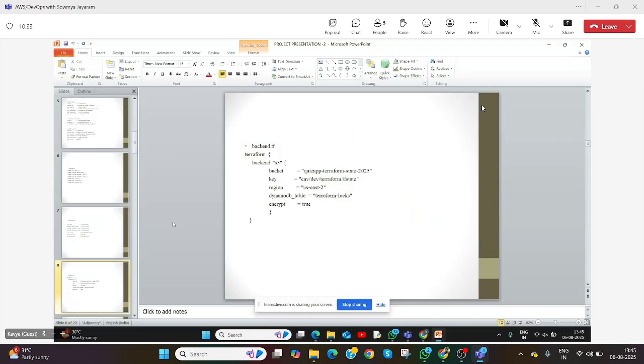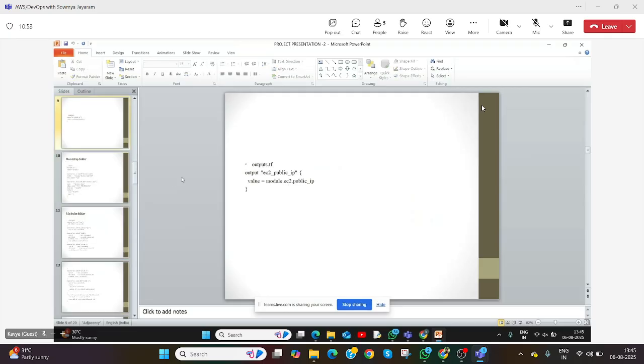the DynamoDB table is for when two users give the command terraform apply at the same time. It won't apply because it is locked. With that concept, when one person is using it, another person can't log in or create, and encryption is given here. Then output.tf: when the infrastructure is completely created, it will give the EC2's public IP as output, just for understanding purposes.